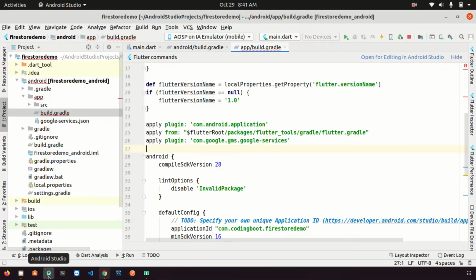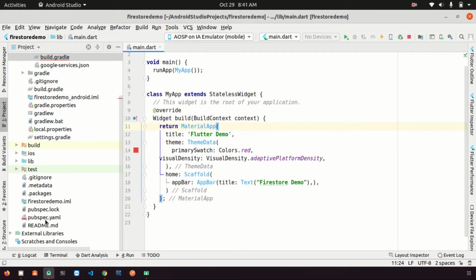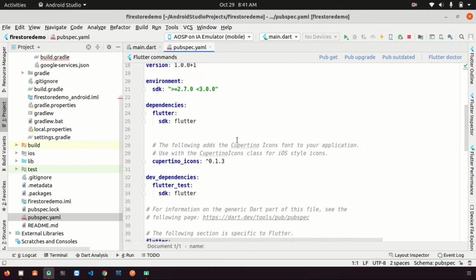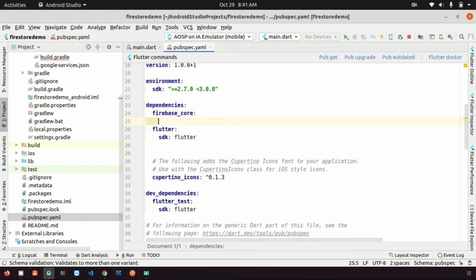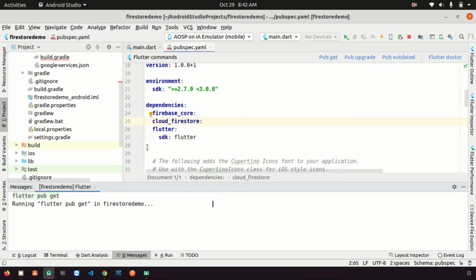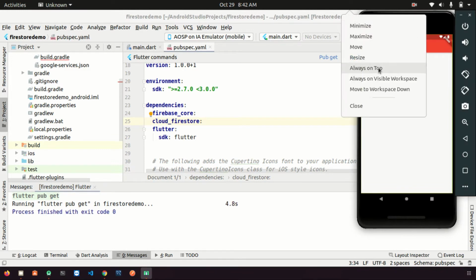Now open your Android Studio. If you want to work with Firestore, we need to add two dependencies. Open pubspec.yaml, go to dependencies, then you need to add firebase_core, and the next one is cloud_firestore. We have to add these two dependencies. Just click here on pub get to download the dependencies.